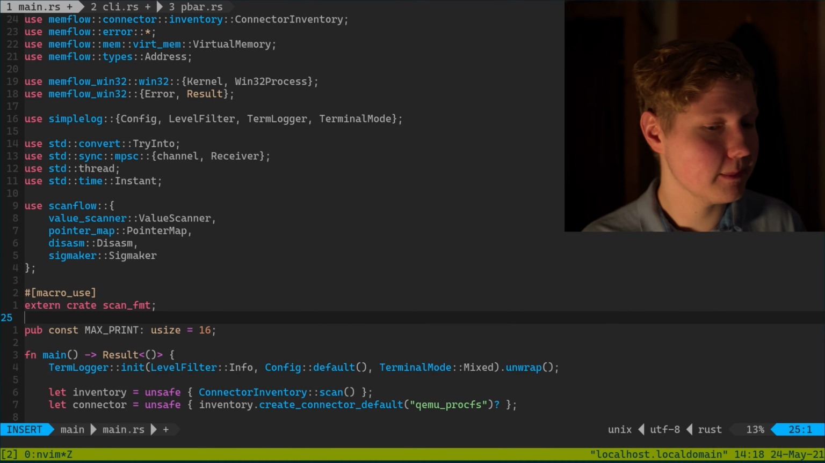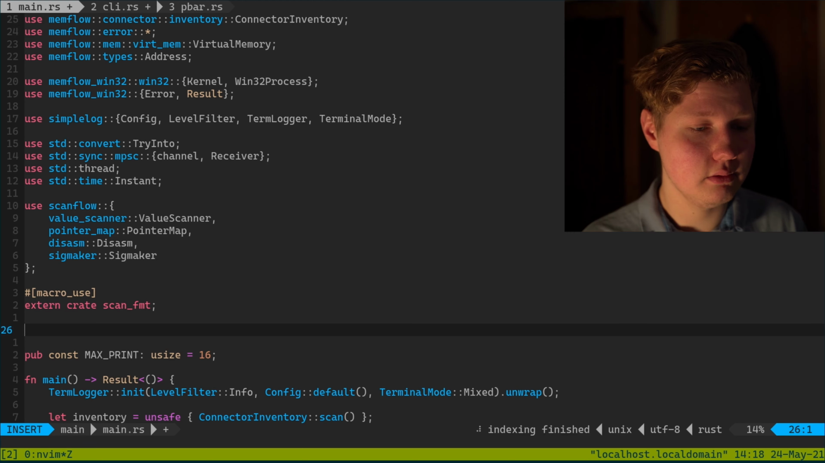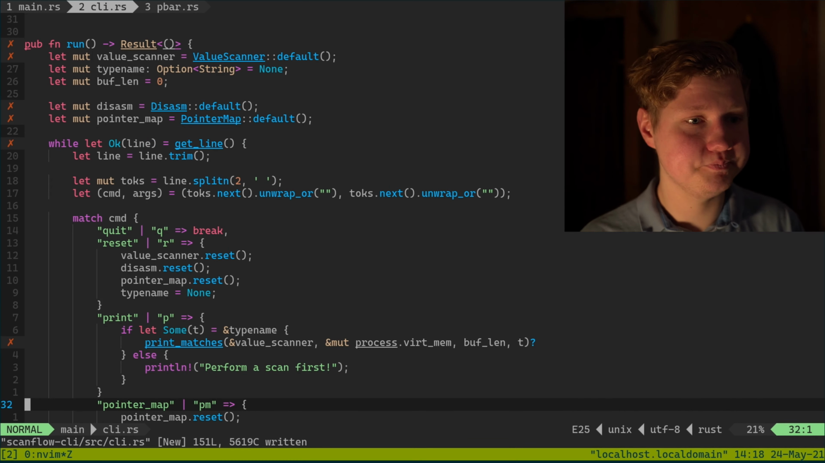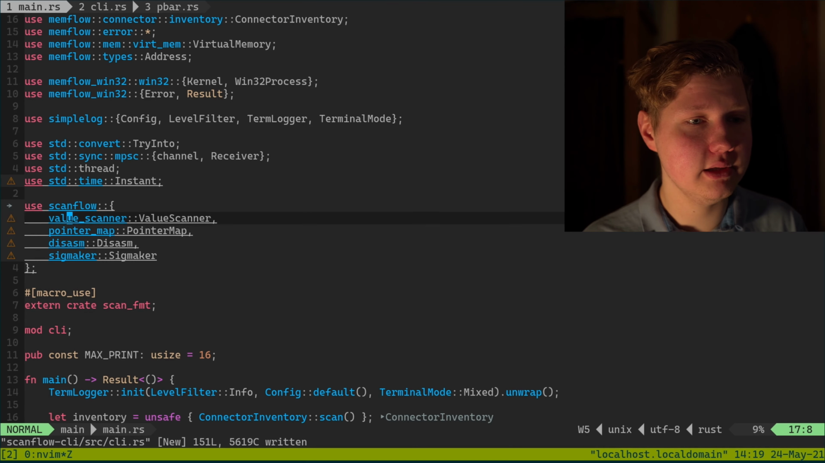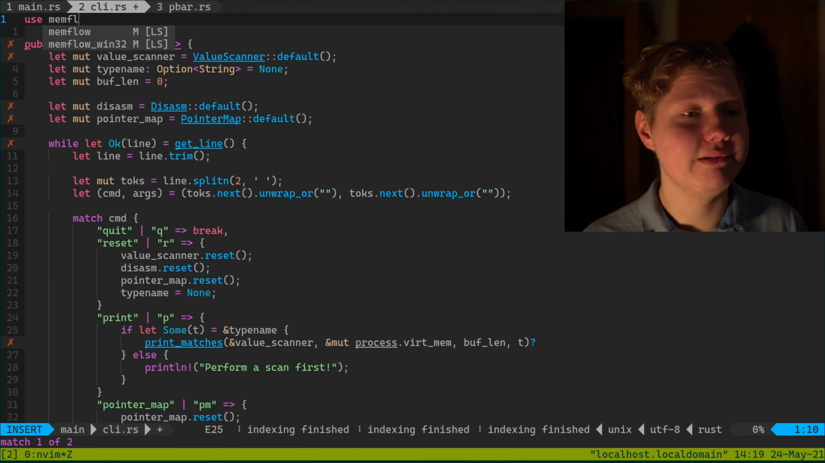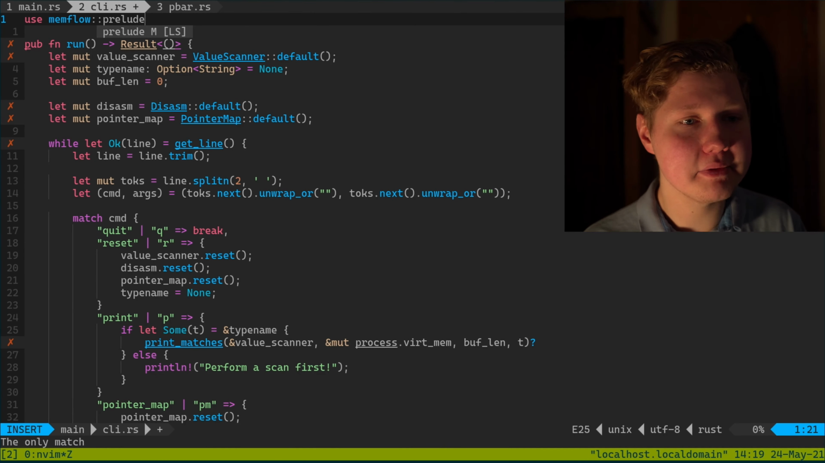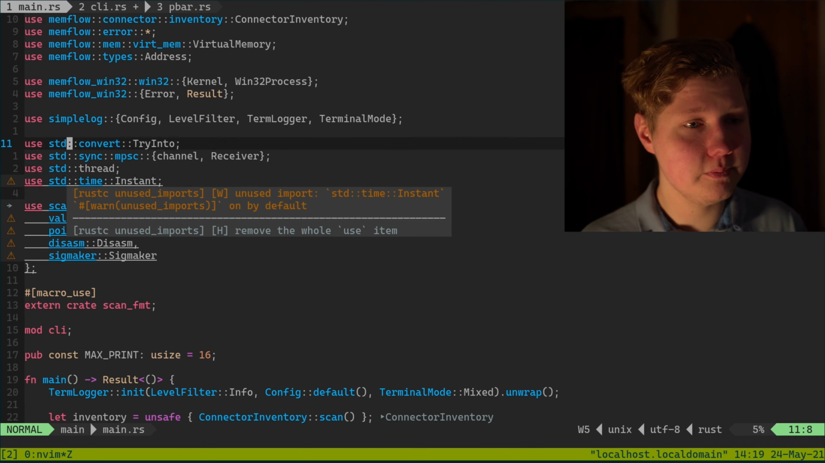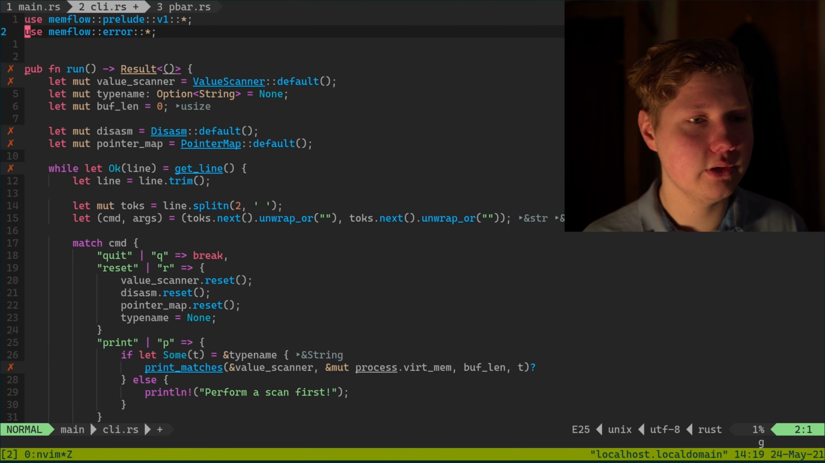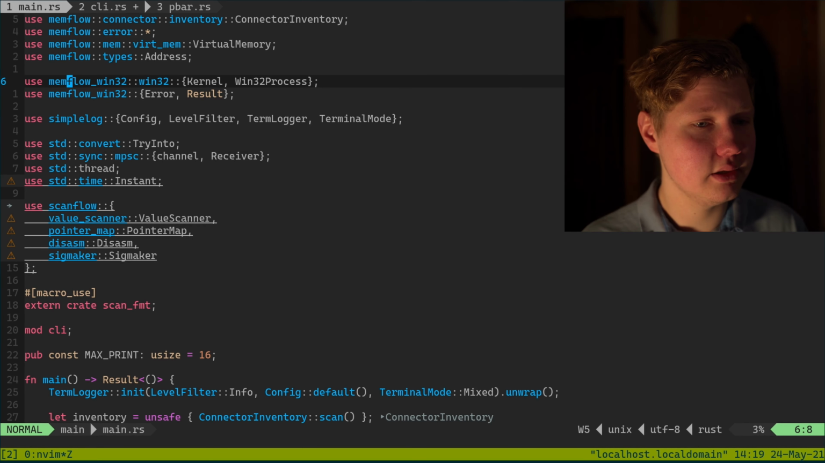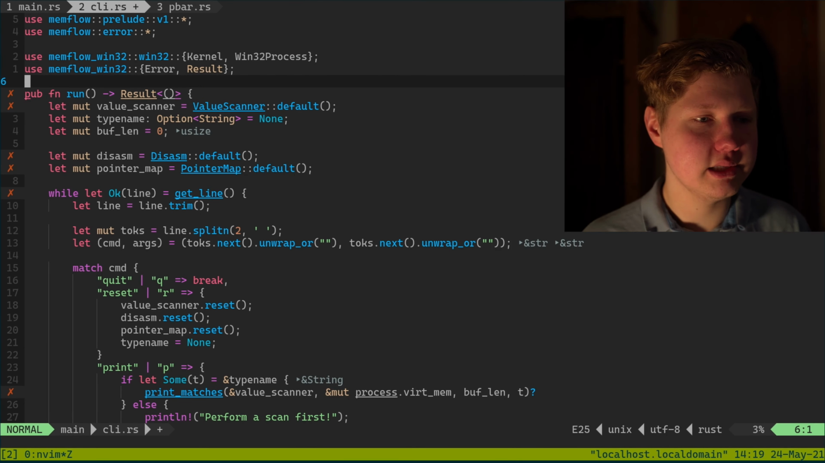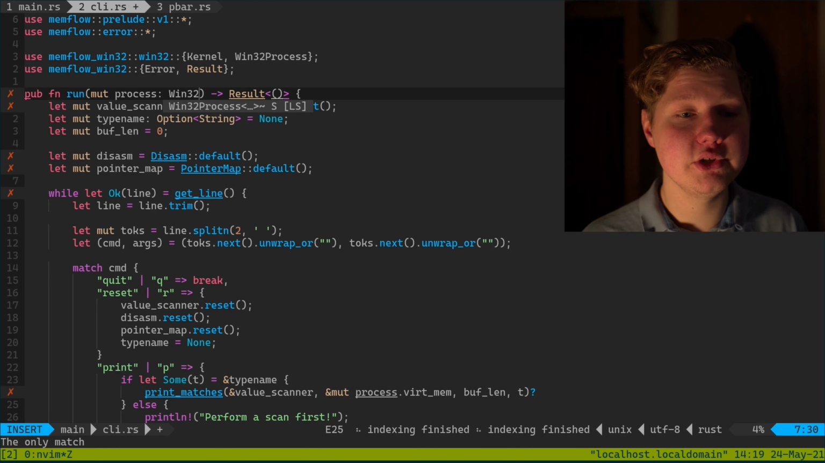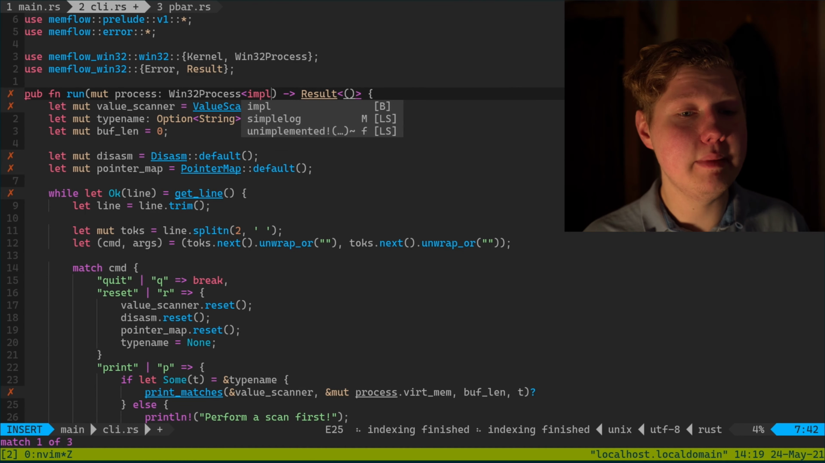So it will be mod CLI, and it needs, specifically, it will import use memflow prelude, which is another new thing that helps with using memflow, just a prelude, which works better. So you have the prelude, you import the memflow error, and we also are going to import the Win32 stuff. So what we need is mut process of type Win32 process implements virtual memory.